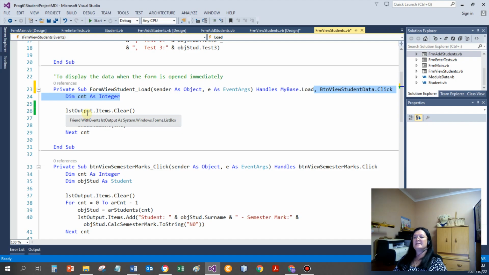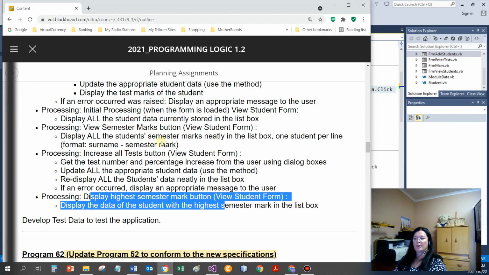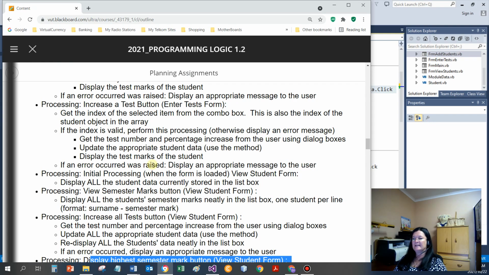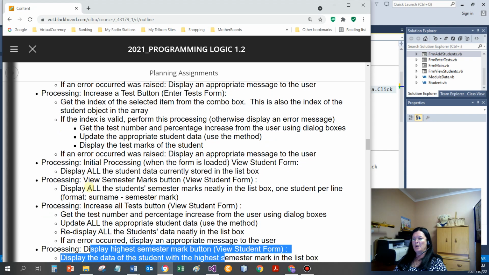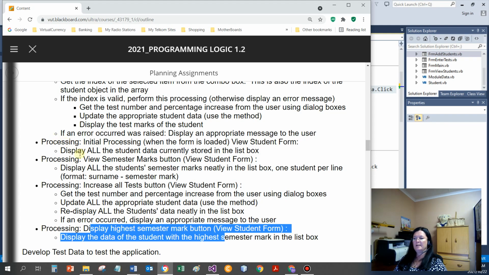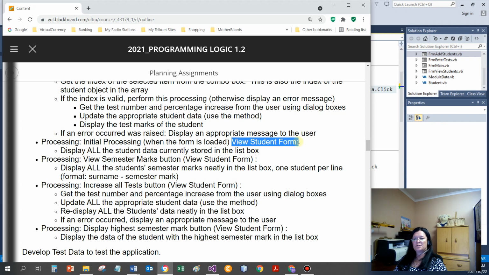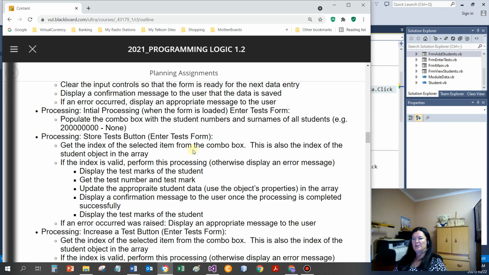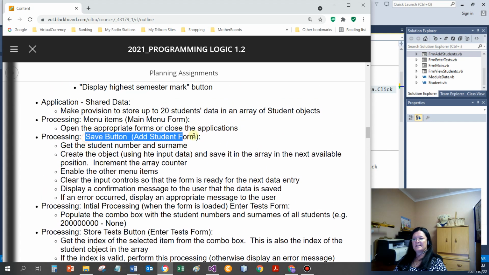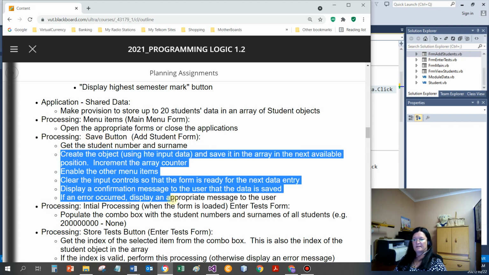Okay, this is an extremely long program, so take it a little at a time. Code first of all the view student form just to display the student data in a list box. Then you go have a look at the save button. You can do that with the planning as well. First go have a look at the view. Now at add. To only do those things.